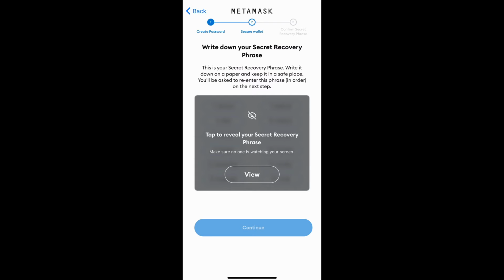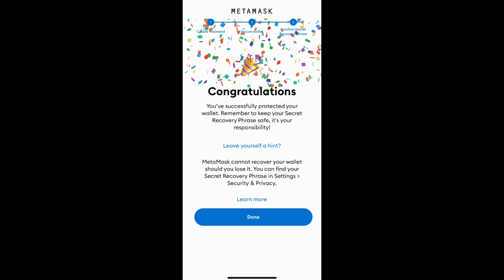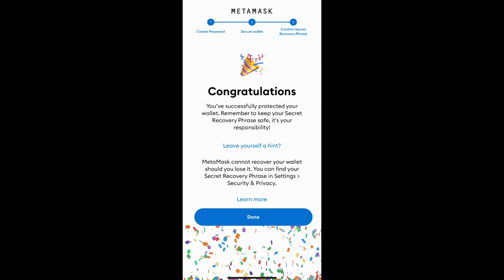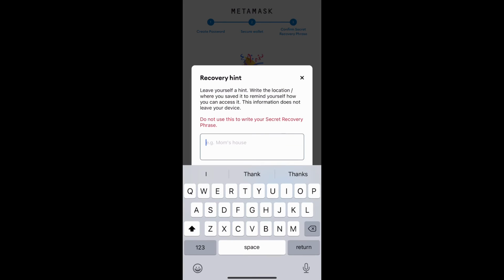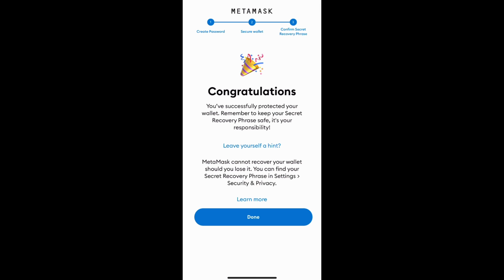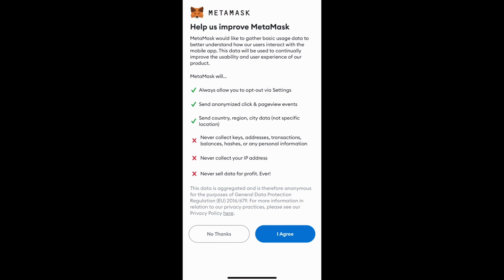So to reveal your recovery phrase, tap View, and then it's going to have you confirm all the words. And then when that's complete, you have safely confirmed your recovery phrase. And now you can just set a recovery hint just in case you forget where you stored it at. I actually took a screenshot of mine and I placed it in a certain place.